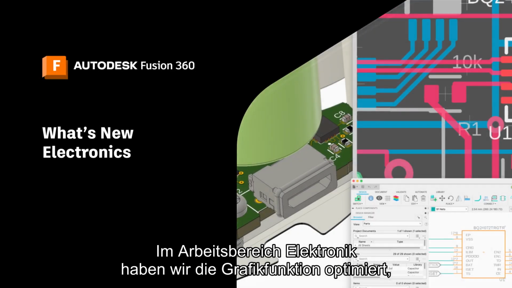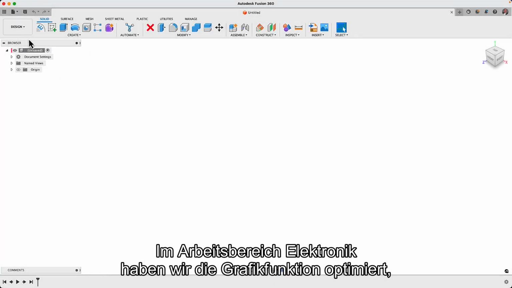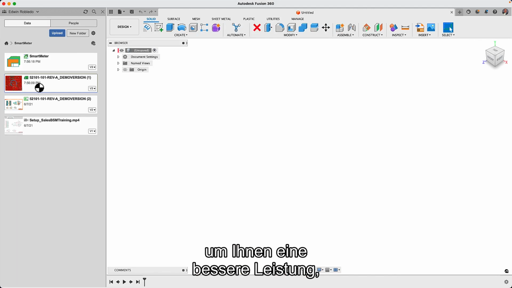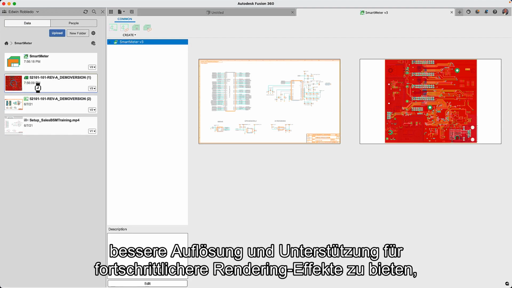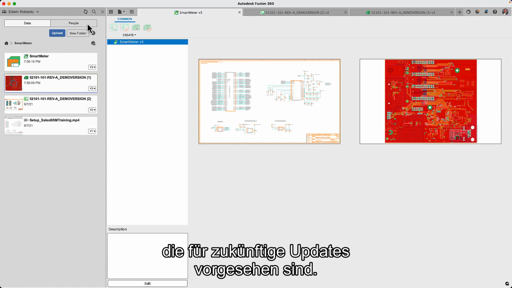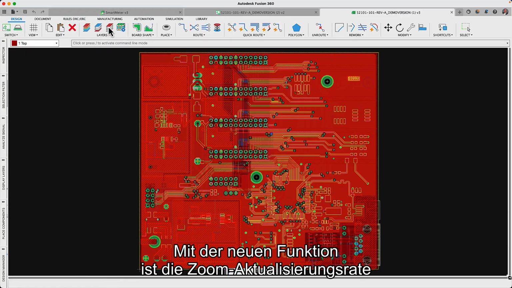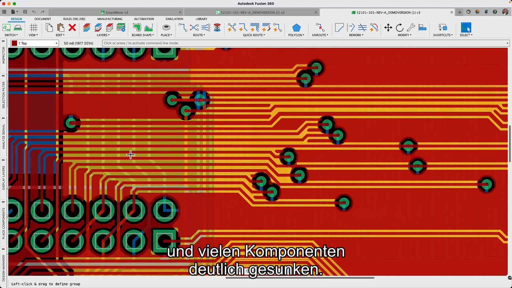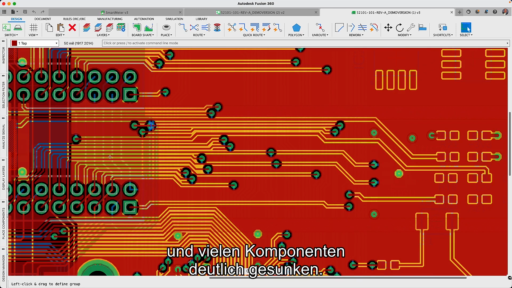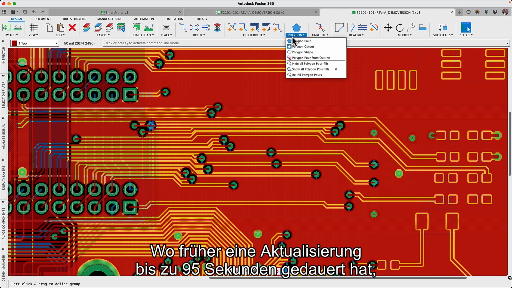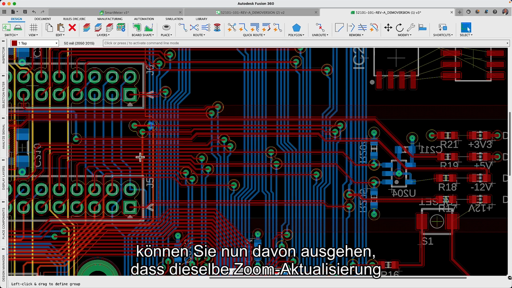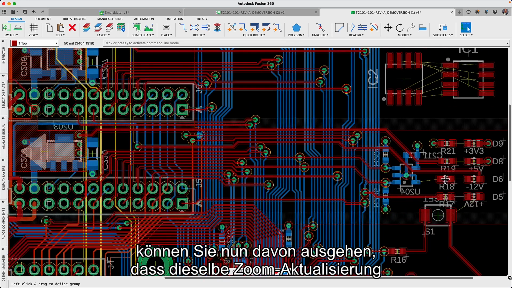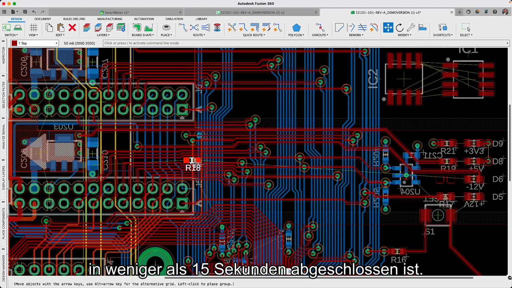In the electronics workspace, we have upgraded the graphics engine to provide you with better performance, improved resolution, and support for more advanced rendering effects intended for future updates. With the new engine, the zoom refresh rate for designs with large numbers of connections and many components has dropped significantly. Where previously it may have taken upwards of 95 seconds to refresh, you should expect to see the same zoom refresh to be completed in under 15 seconds.